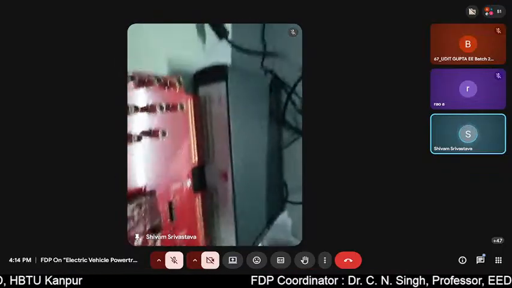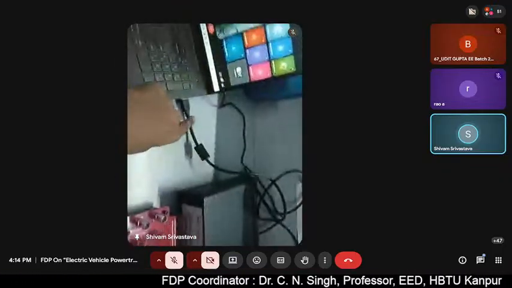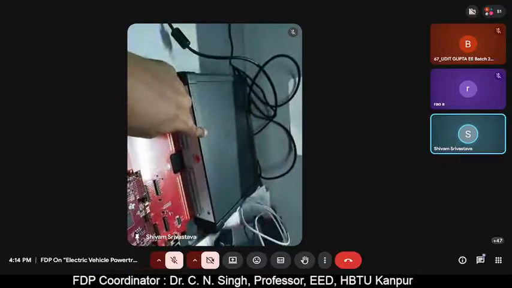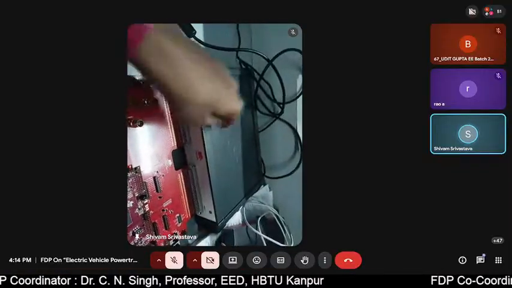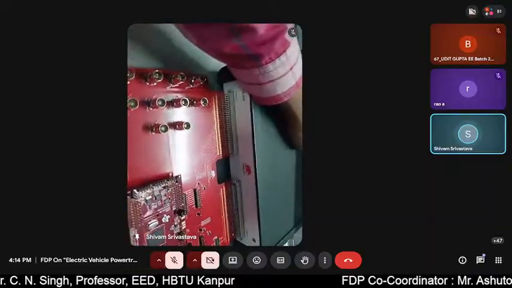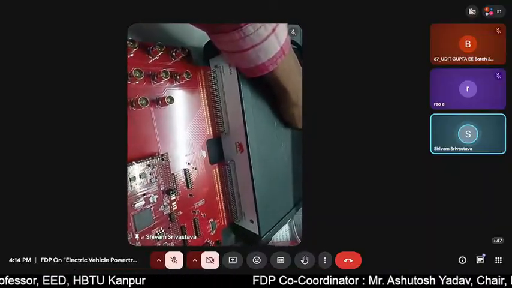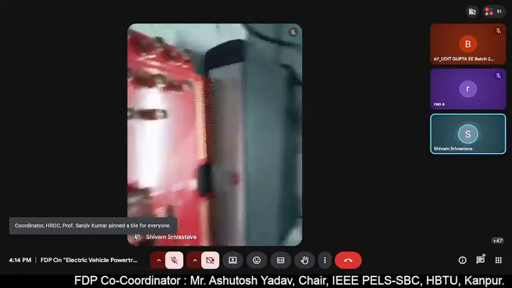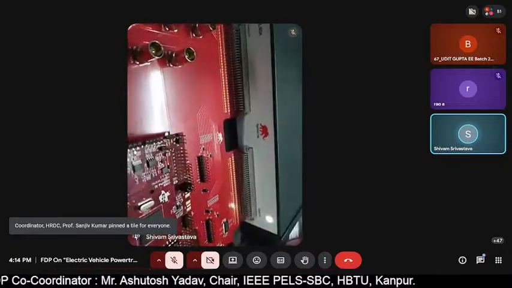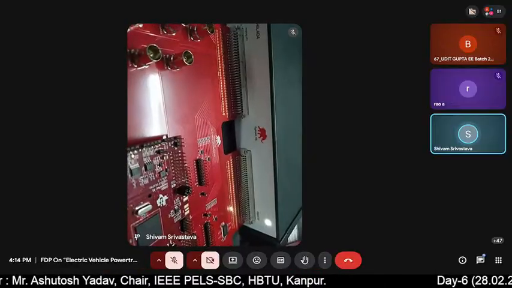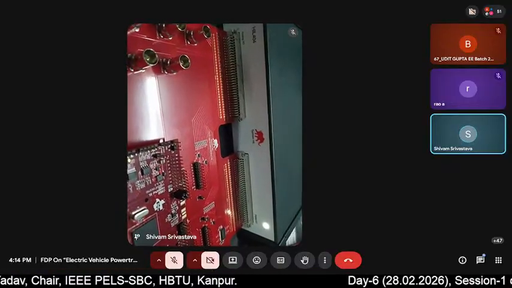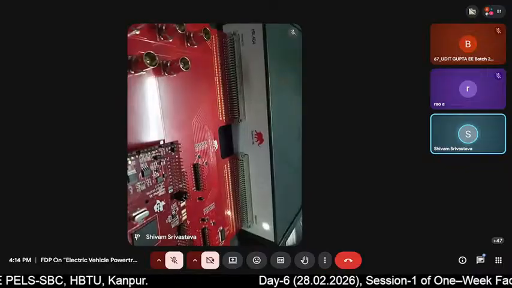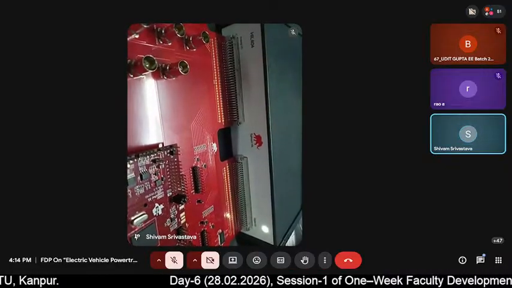Now I have connected my system with the HIL device and also connected its power supply. Once I turn on the device, you can see the LED has glowed. After this, it will start to double blink after 30 to 40 seconds. Once it double blinks, it will be ready to use.